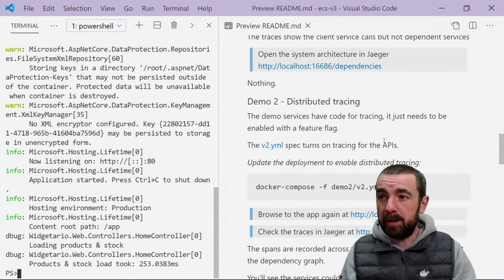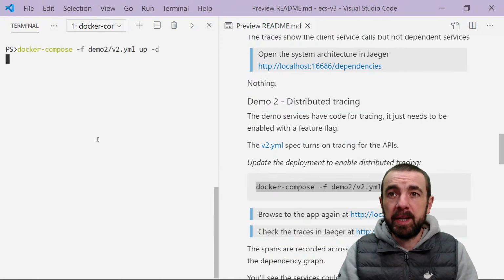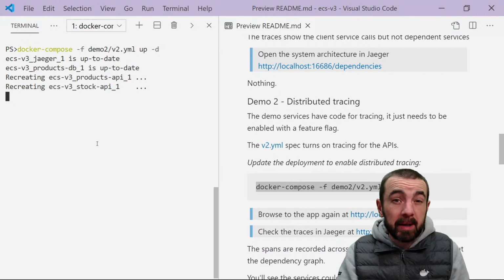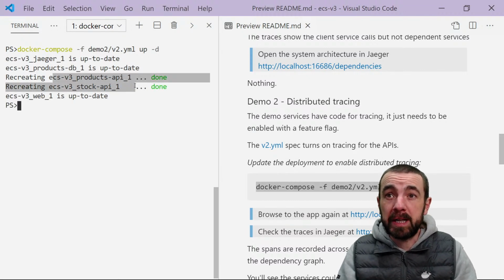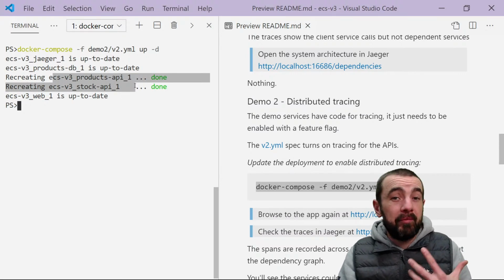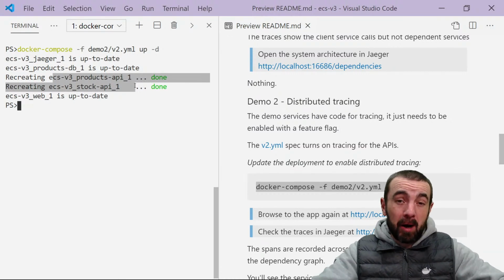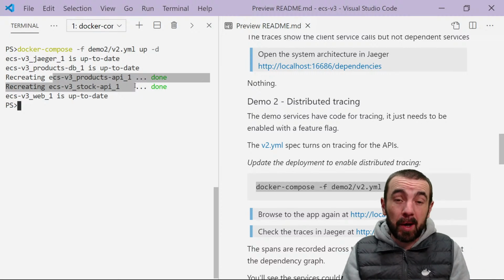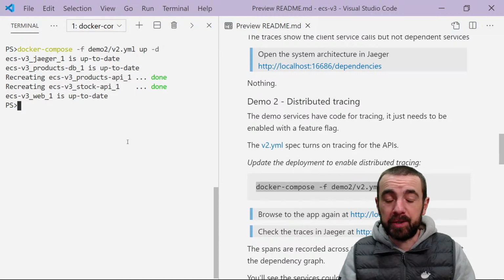So when I do my deployment, let's clear the screen here and get some space. If I start up my V2, what we'll see is that the website doesn't change and the database doesn't change because none of those definitions have changed. But we're going to recreate the product API and the stock API just because that config setting has changed. If you're confused about why that's happened, then that's an environment setting. The environment variables of a container are part of that environment that Docker sets up. You can't change that once a container is created. You've got to replace it, which is what Compose is doing for me there.